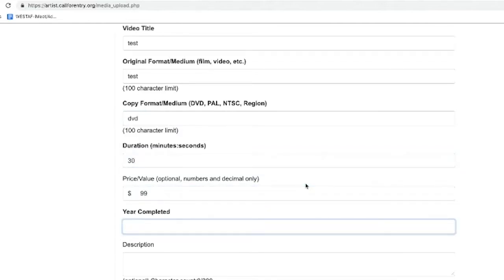If the artists do not have a price or value, they can also note $0, which is to indicate that the artwork is not for sale.